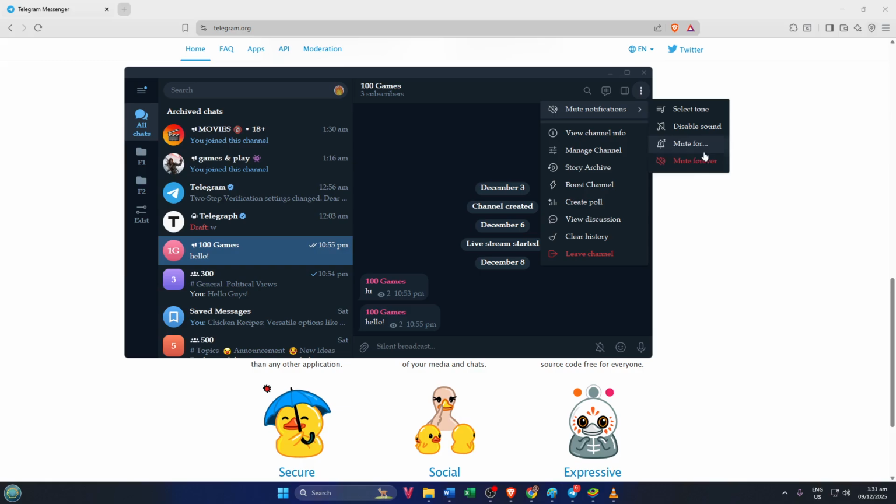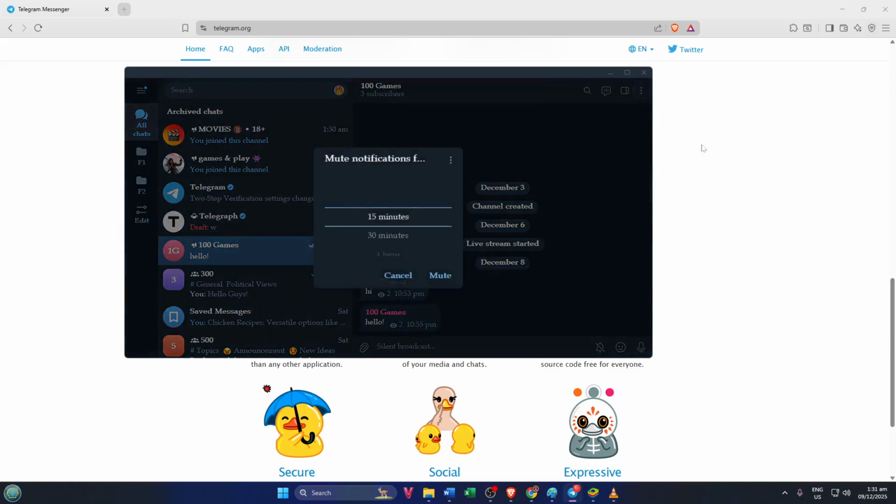Whenever you mute a chat or group, Telegram gives you a visual clue. A small bell icon with a slash will appear next to the conversation's name in your chat list. That way you'll always know at a glance which conversations are muted. Remember, muting doesn't block messages. You'll still be able to open the chat and catch up whenever you want. You just won't get the constant ping or vibration, which can make your day a whole lot calmer.